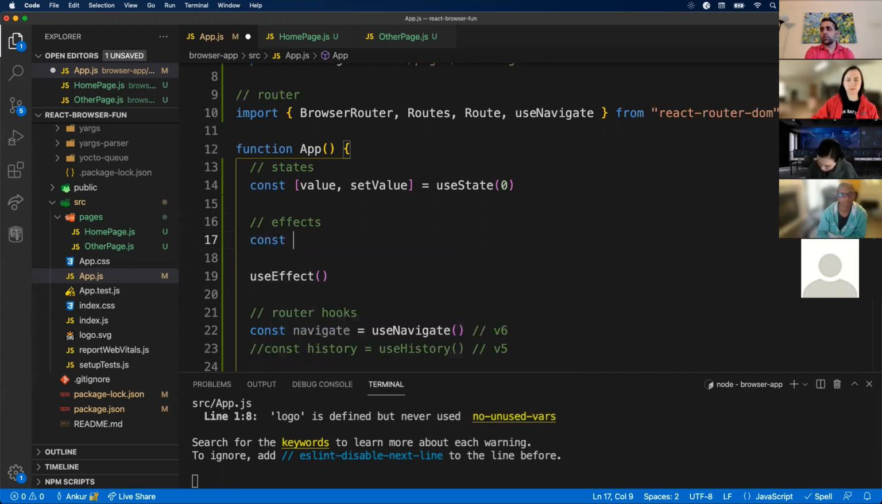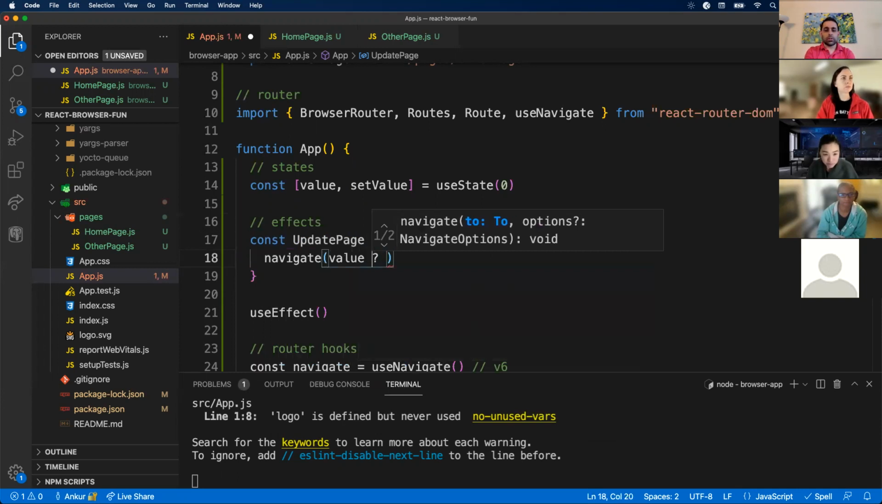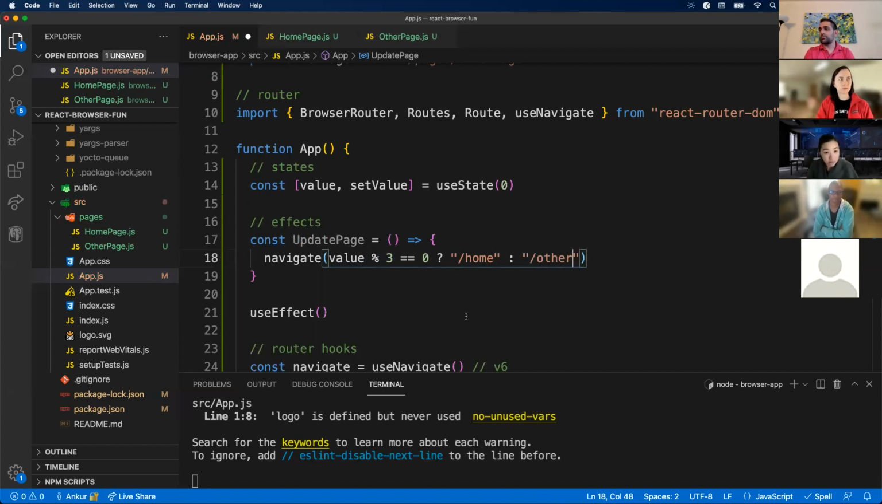So we'll do const updatePage. It's going to be a fat arrow function, and this is going to navigate based on our value. If value is divisible by 2, we will... let's make it by 3 just to change it up, because otherwise it's just true and false. So if it's a multiple of 3, then we'll show the home page, I guess. So navigate to /home. Otherwise, navigate to /other.